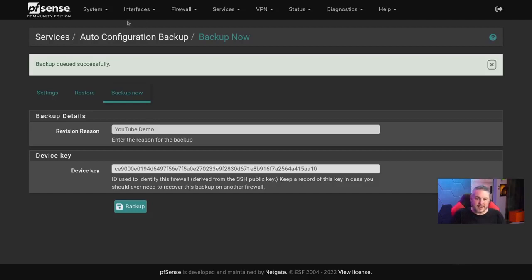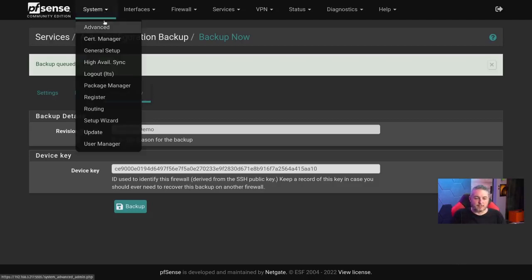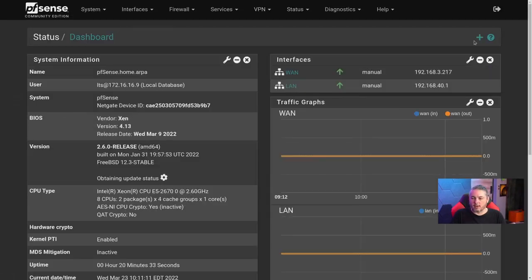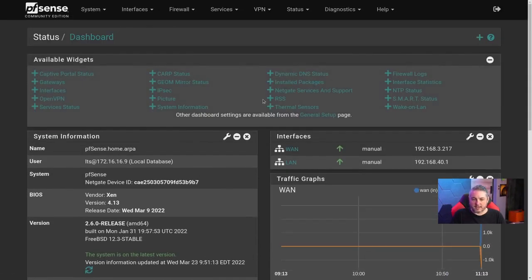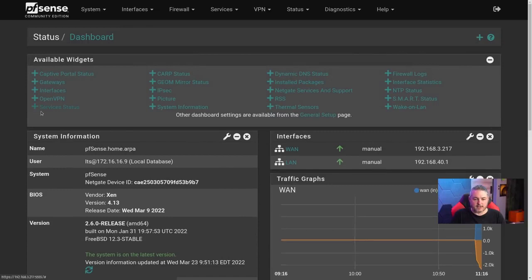So let's make a configuration change real quick, and we can even do something simple like just go to the dashboard, and maybe we want to list the services on the dashboard. So service status.